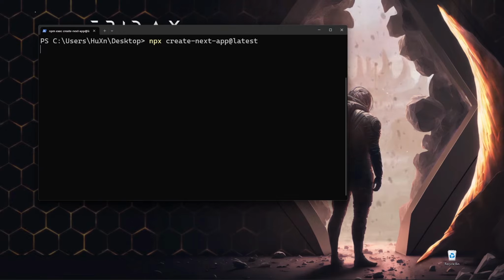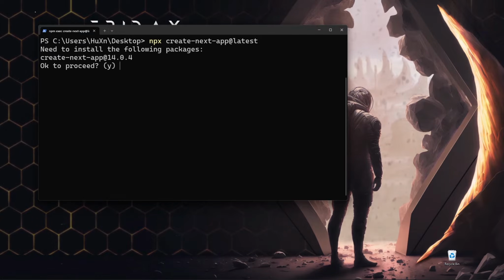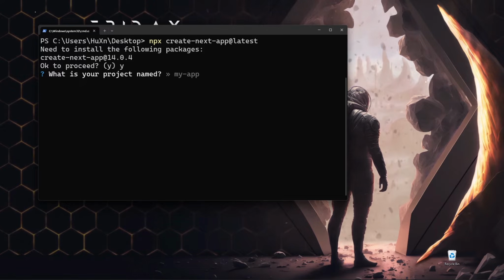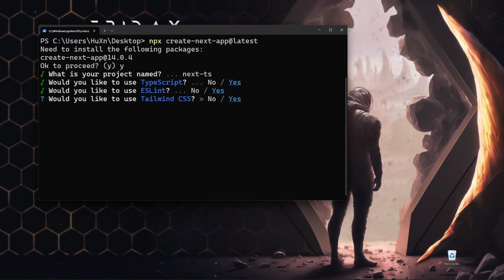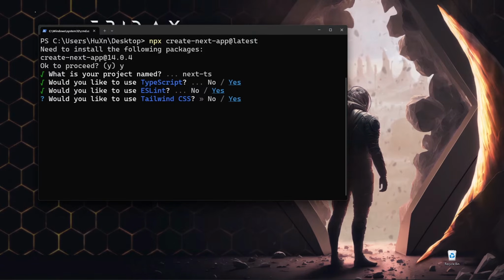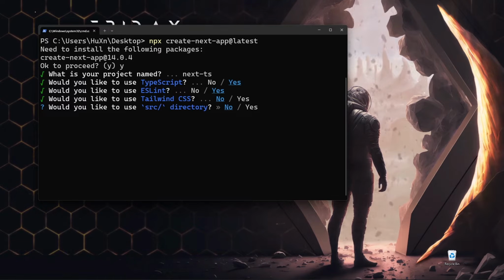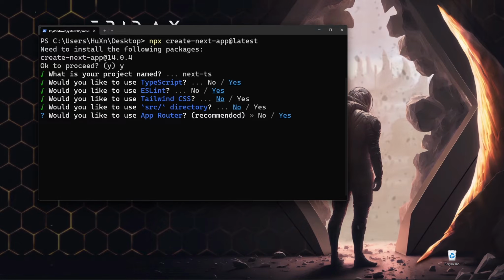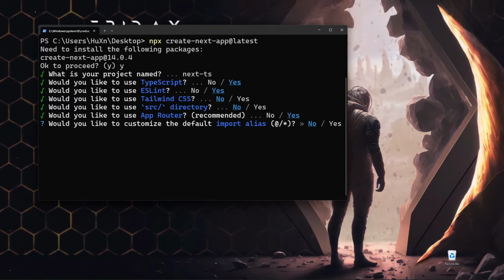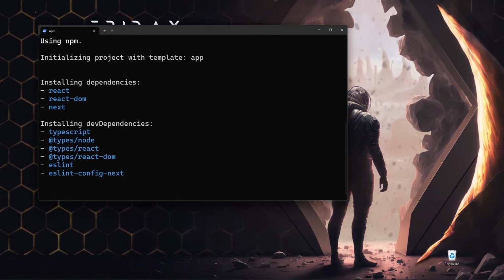So it's going to ask us for the name. Let's just wait for that. And yep, I want to proceed. What will be the name of my app? Next.js, I guess. Would you like to use TypeScript? Yep. Would you like to use ESLint? Yep. Tailwind CSS. Even though we are not going to be using Tailwind CSS, I'm going to say no right here. You can if you wanted to. src directory, no. App router, of course, yes. Customize aliases, no. So just hit enter right here.